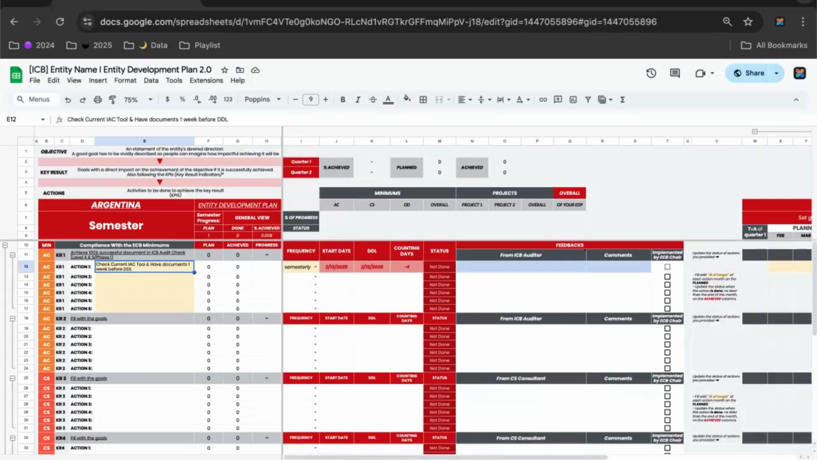Since the ICB audit check happens semesterly, let's say for the first action until the third action, I'm going to fill it for something that I'm going to do in the first quarter, and then the fourth action until the sixth action is something that I'm going to do in the second quarter. Let's say every quarter has 3 months, so at least every month I have one action that I need to execute.